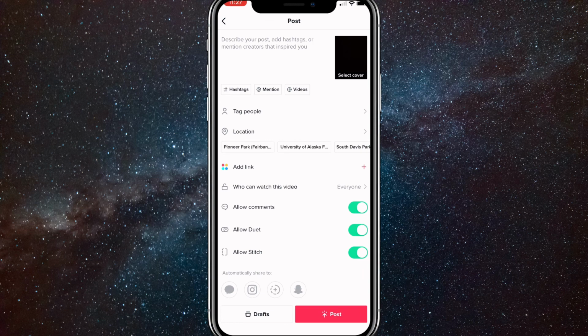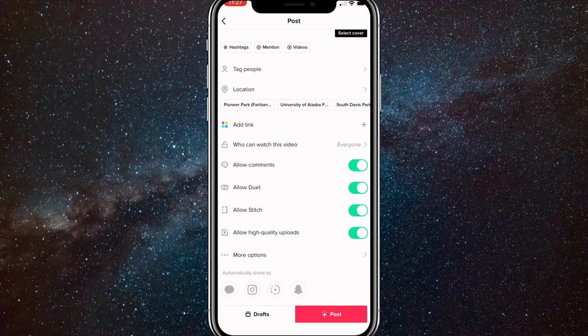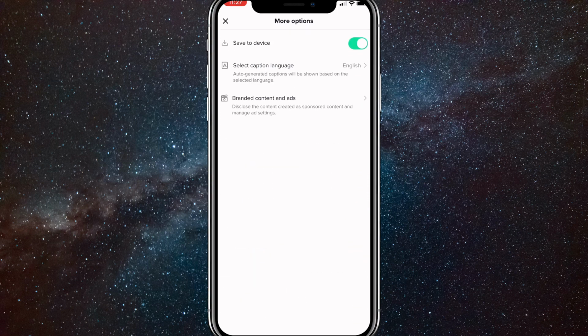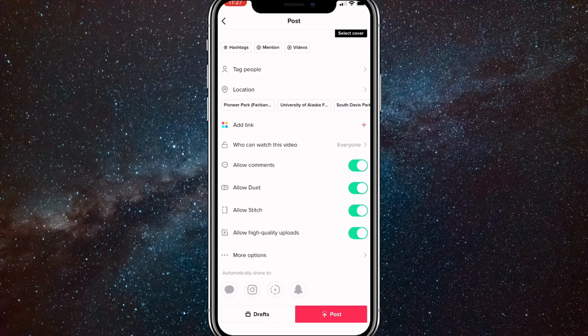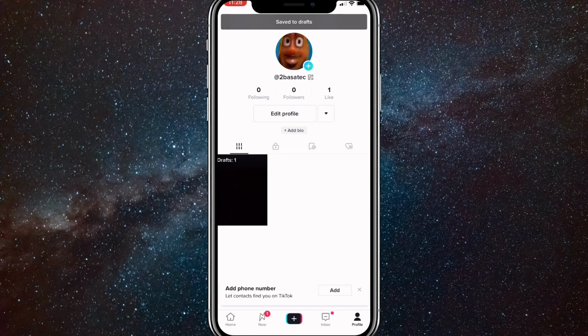And here what you want to make sure to do is scroll all the way down and then click on more options. It should be the lowest option. And once you click on that, make sure you turn on save to the device. This will save it to your device when you post it. So after you do that, click on drafts so that it will save it to the drafts. Now go to your drafts and click on the draft that you just made.